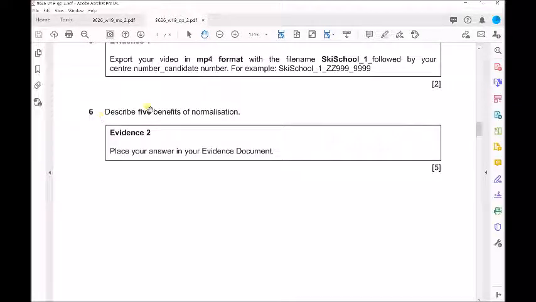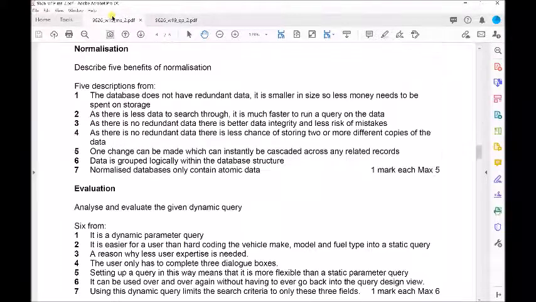Now, describe 5 benefits of normalization. In evidence 2, you have to talk about normalization. You can find it in your book, and also in the booklet. They are talking here about 7 benefits of normalization. You can find any 5. The first one is not to have redundant data.